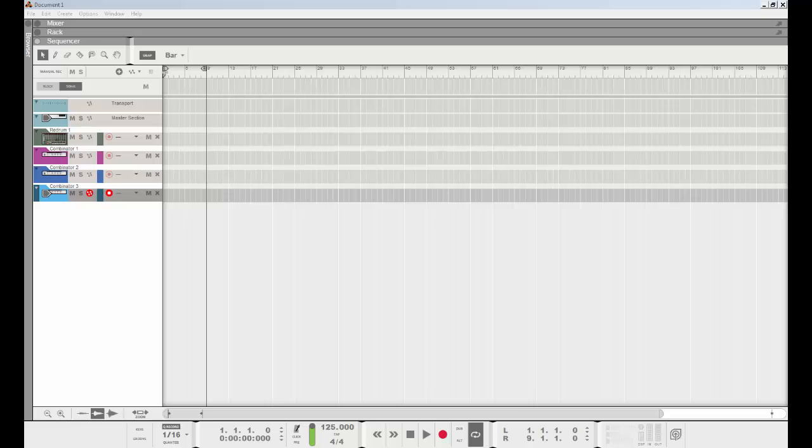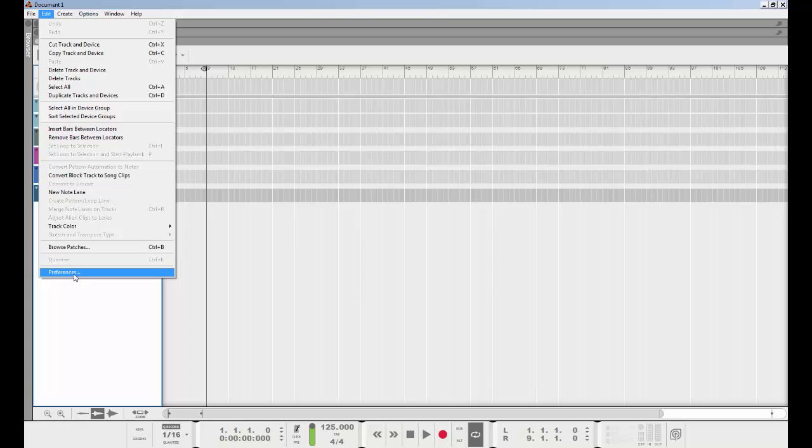I'm not going to show you how to get everything set up in Reason. There are already a lot of videos out there to teach you that. So I'm going to assume that you've already got your sound drivers and control surfaces working, and we'll get started on some workflow stuff. So the first thing I want to show you is preferences.